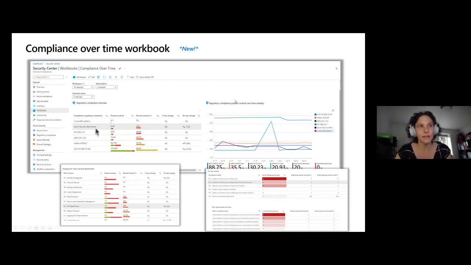Another thing to mention here is that since this is a workbook, you can go in and modify and update the workbook and customize it if you have additional dashboarding needs that you would like to address here. So that's something that can be really useful as well.